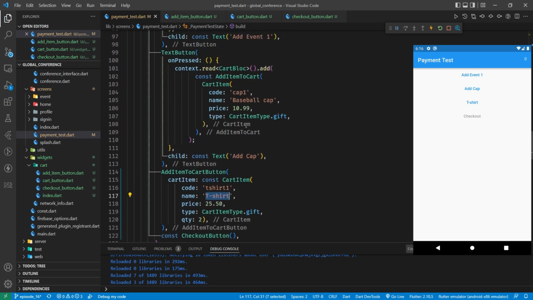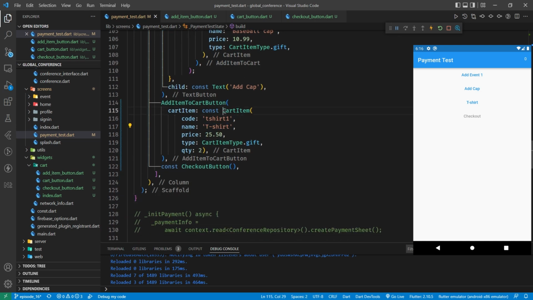Okay, now before I do the rest, I want to move these cart items. I made a mistake in the last video. You might have spotted it, although I did fix it before I uploaded the code. And that is the price of the t-shirt I put in the server code was £15.50 rather than £25.50.